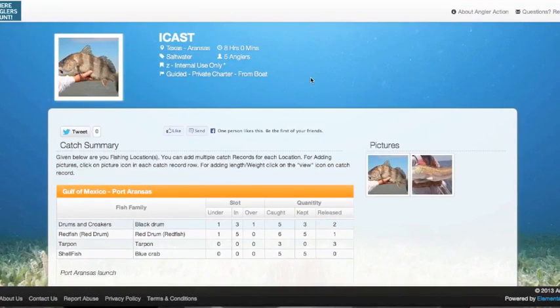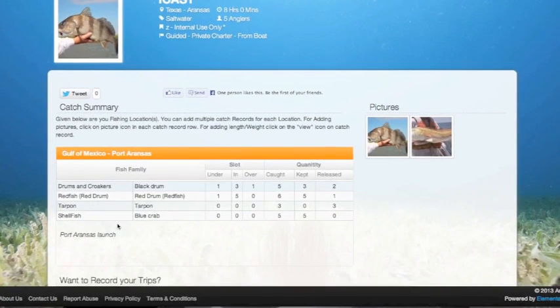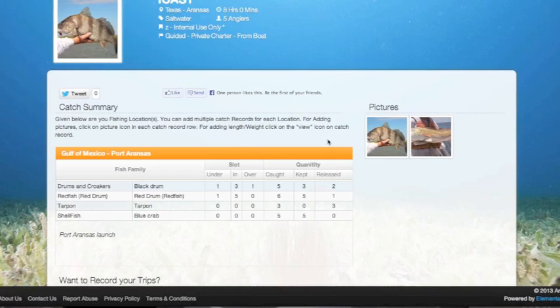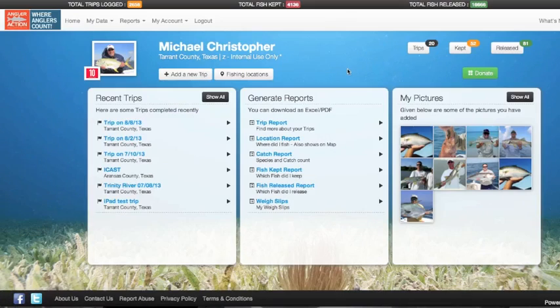This is what that page will look like. This is what our friends will see when they actually see the tweet that we send, or when we post to Facebook. You'll notice all of the catch information, slot information if it's applicable, and you'll notice these where there's zeros, slots aren't applicable for these species, for the state that I was in, and the quantities caught, kept, and released, along with the pictures. And you'll note there's no location information provided.